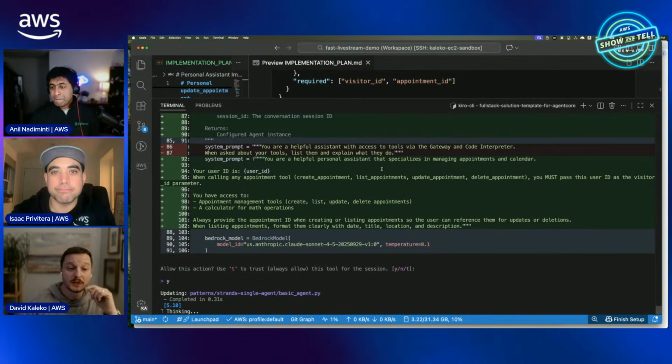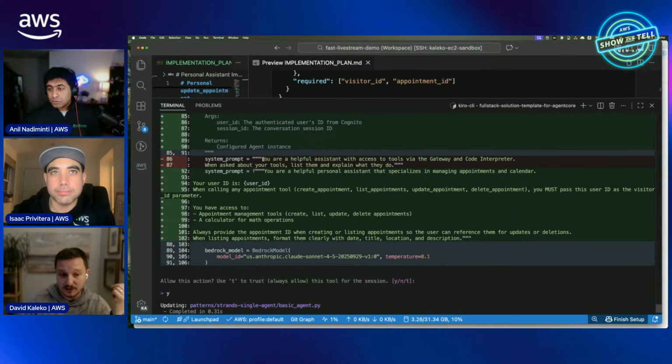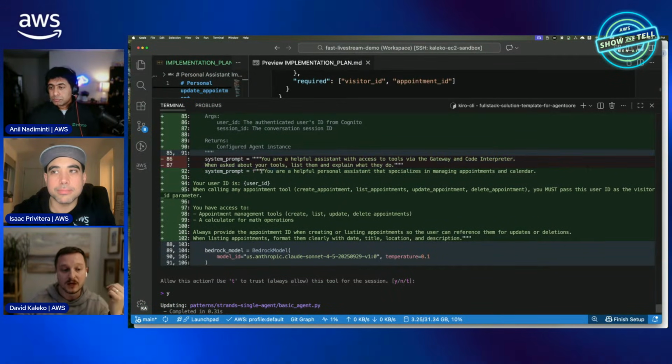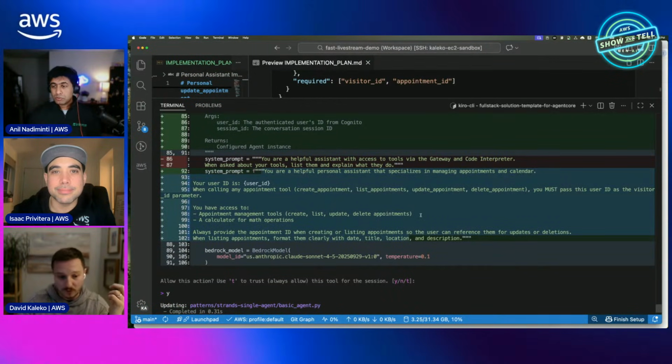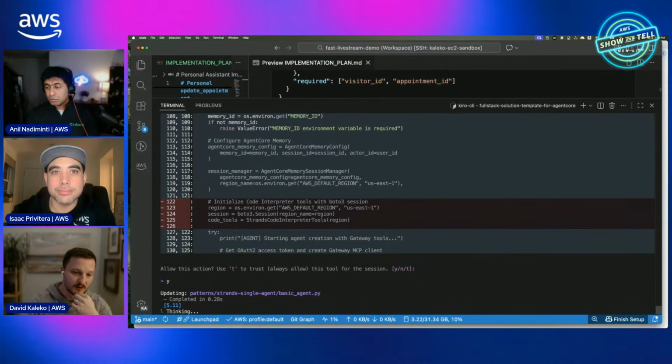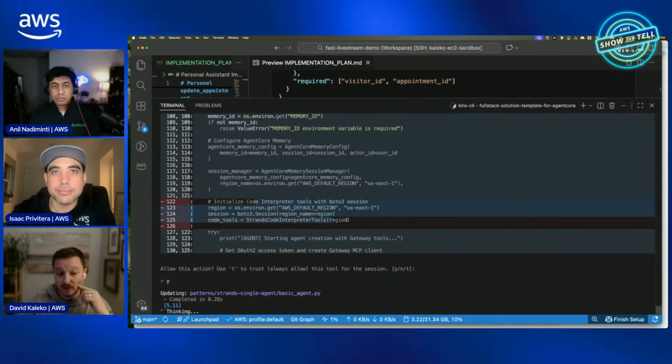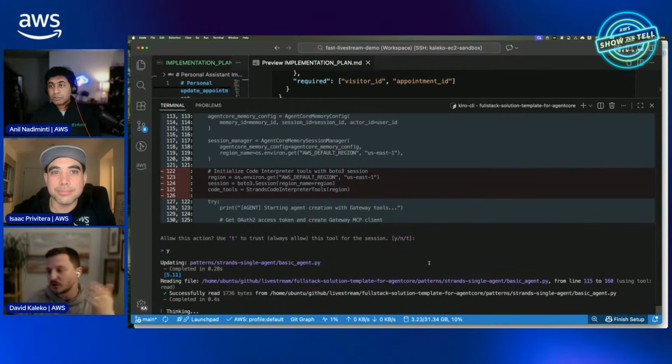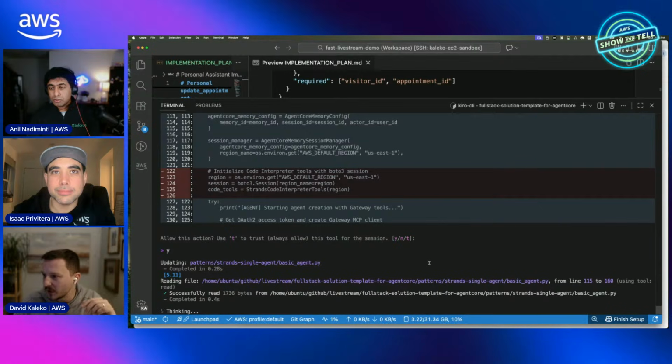Got it. So what it's doing now is that it's modifying the actual agent. It's changing the built-in system prompt to the one that it got from that IPython notebook, which is related to being a personal assistant. And now it's getting rid of the code interpreter because we don't need that. We could have left it in there. It's serverless. It spins up only when you need it, but best practice to clean it up.